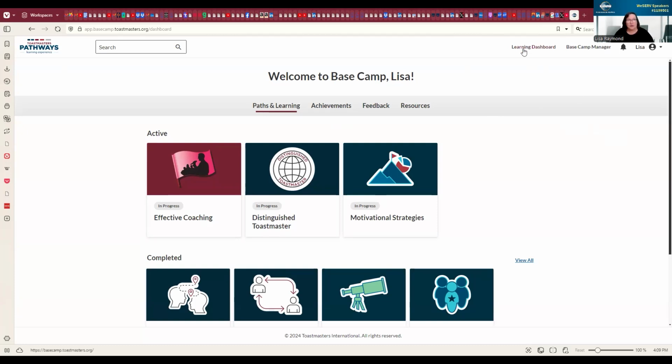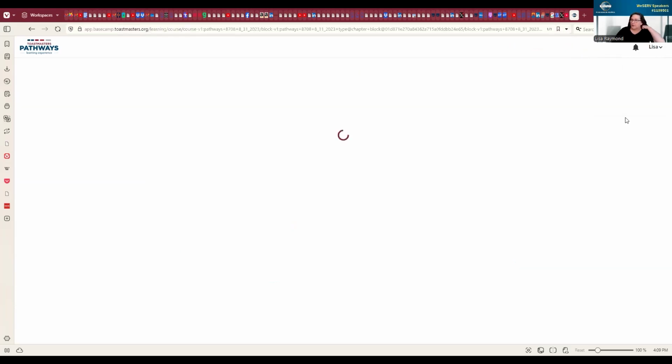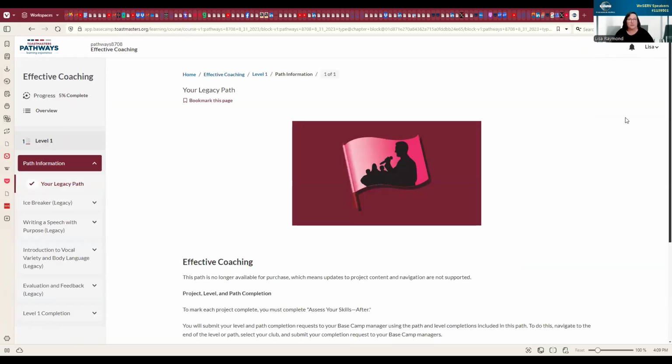If you click anywhere in the path or in Pathways and you get lost trying to figure out where you're at or what you need to do and you want to come back to the home screen, just click on the learning dashboard. You can also get there by just clicking, I think, on My Clubs. Let's see. Click on something here real quick. You should see a home link too. Yep. So you could click on home here if you're in your path to go back to home.